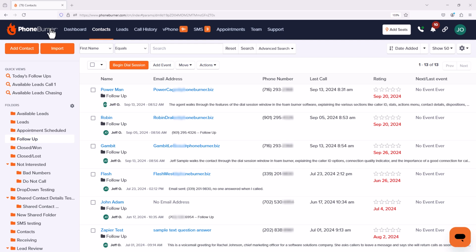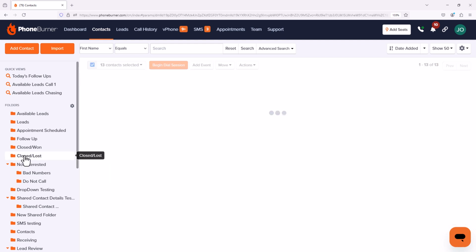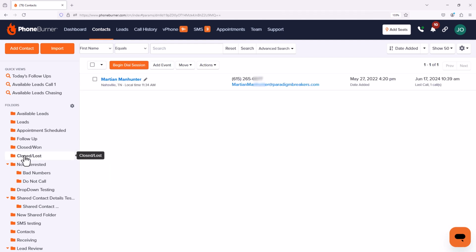Most of the time when you're using PhoneBurner, you're going to have a list of people that you want to reach out to. So you're going to select that list and begin a PhoneBurner dial session. However, there are some situations where you have just one specific contact that you want to reach out to, and it doesn't necessarily make sense to queue up an entire dial session to make that call.